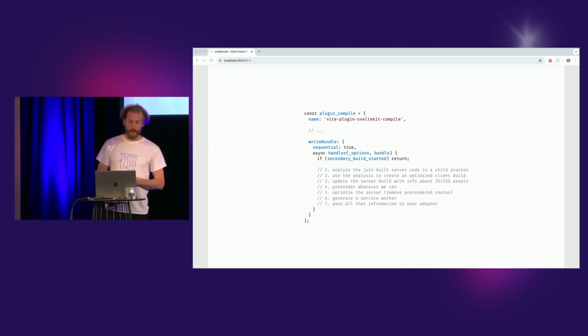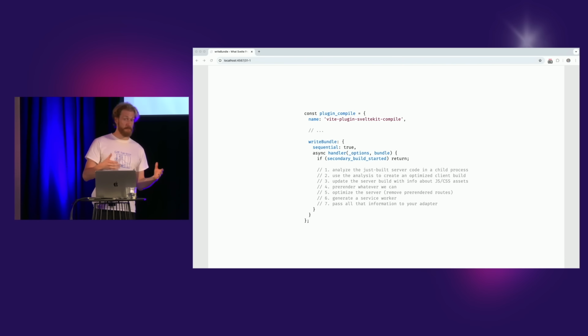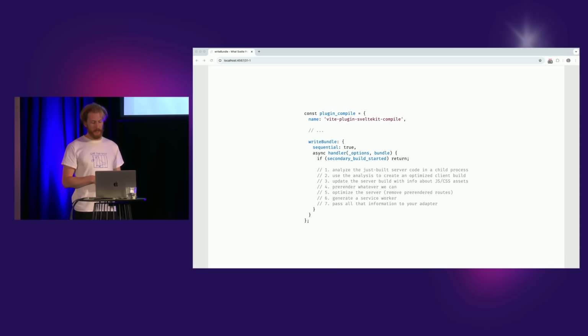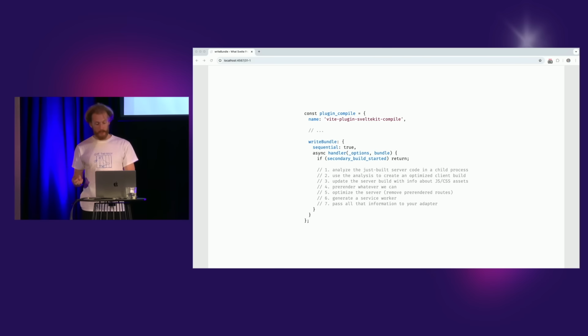Finally, we use the write bundle hook to chain together several builds. First, Vite bundles the server code. That's the main build. Then once that's done, we load the code in a child process so that we can analyze it to see which routes need pre-rendering and so on.